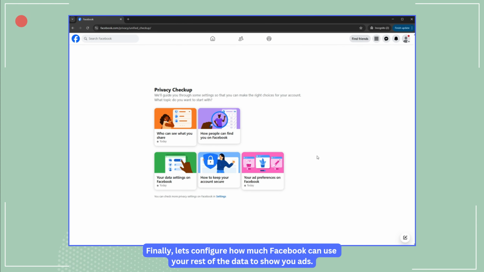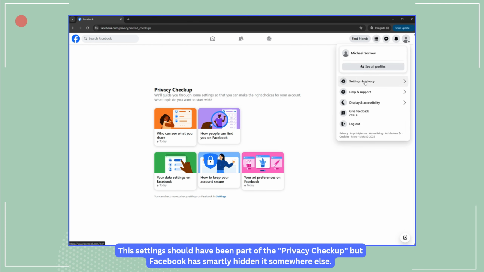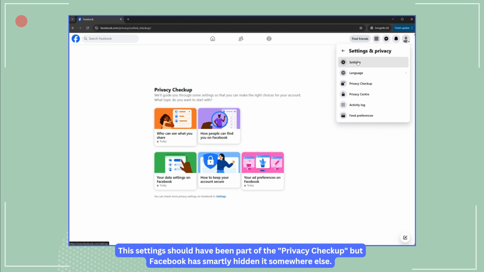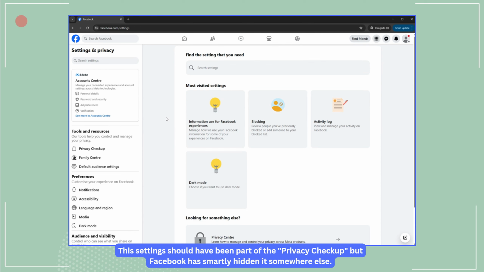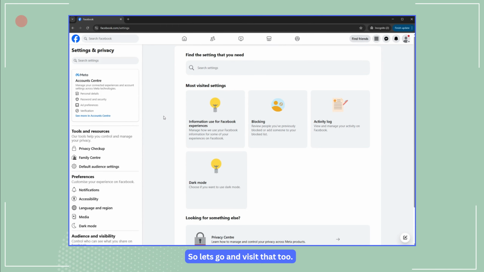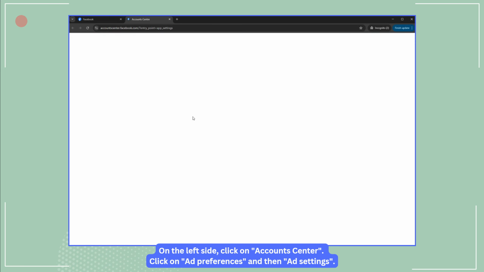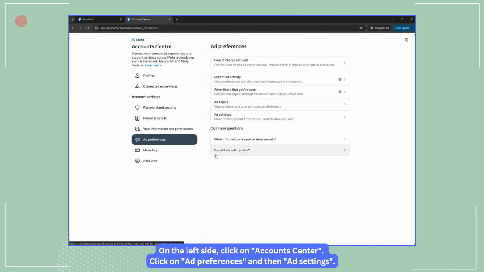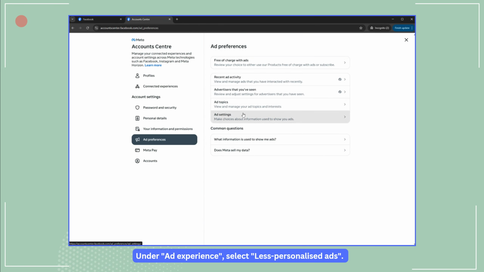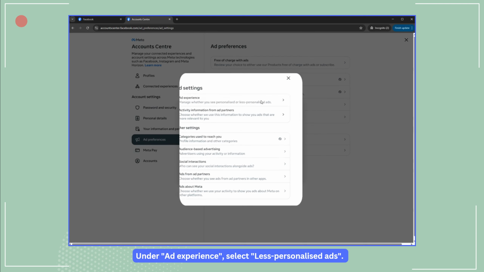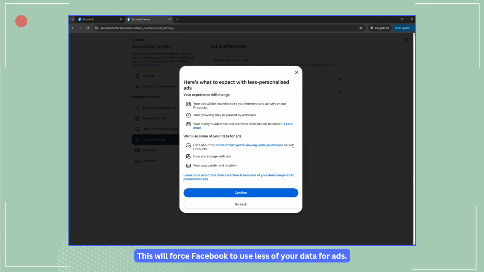Finally, let's configure how much Facebook can use the rest of your data to show you ads. This setting should have been part of the privacy checkup, but Facebook has smartly hidden it somewhere else. So let's go and visit that too. On the left side, click on Accounts Center. Click on Ad Preferences and then Ad Settings. Under Ad Experience, select Less Personalized Ads. This will force Facebook to use less of your data for ads.